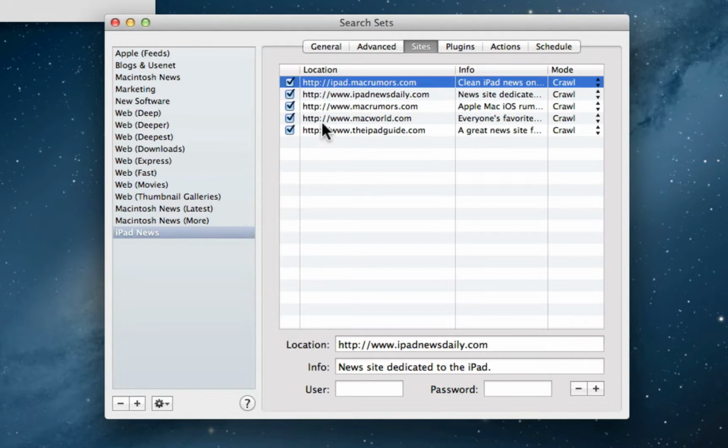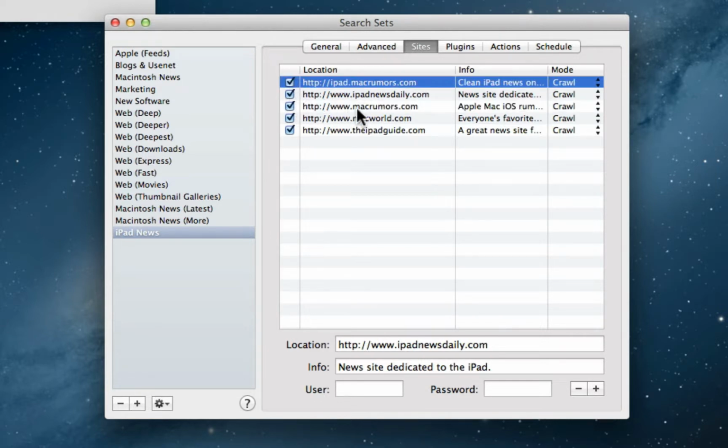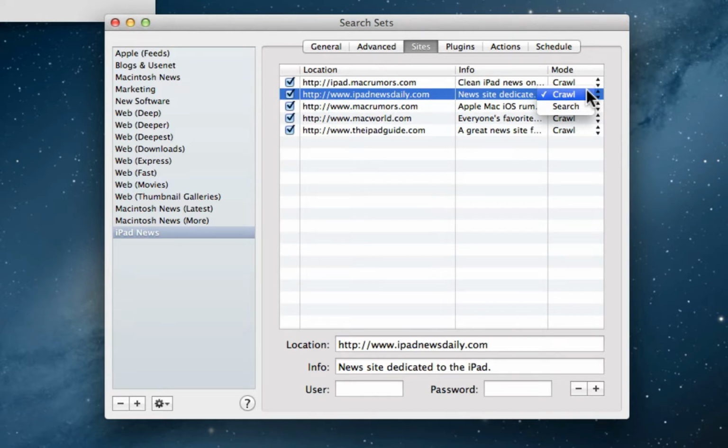The added pages can be deselected at any time by simply deselecting them. This deactivates them without the need to do any deleting. Also, to the far right of any site is an option that lets us ask DEVONagent to either crawl a site or use a search engine to search it. That's it for this tab.